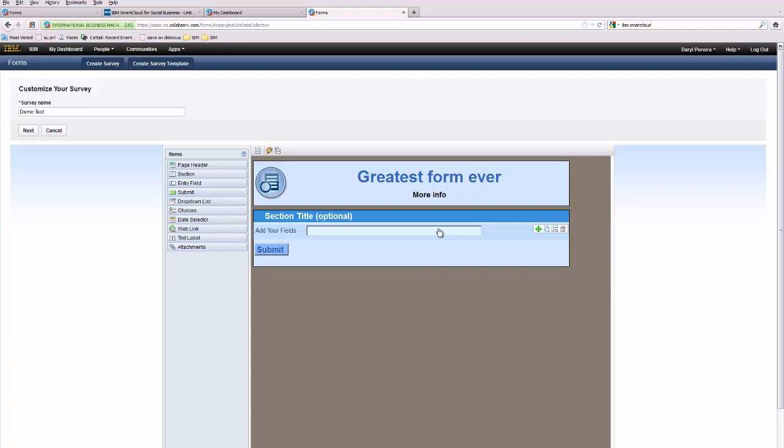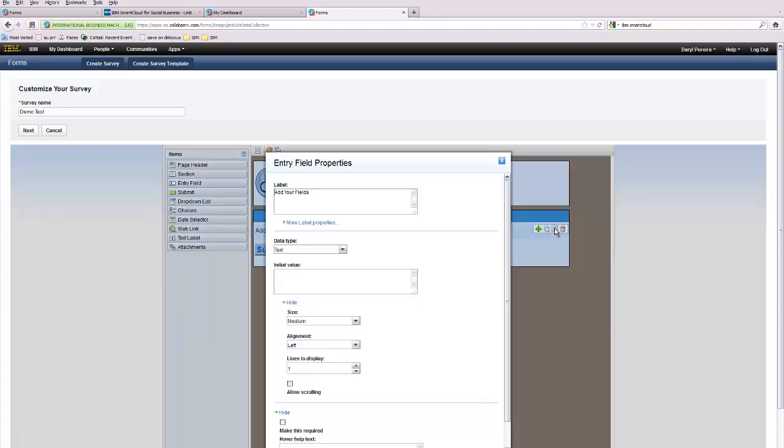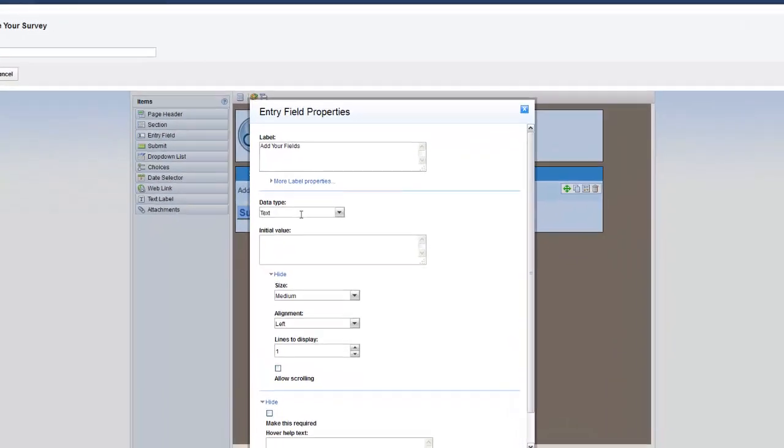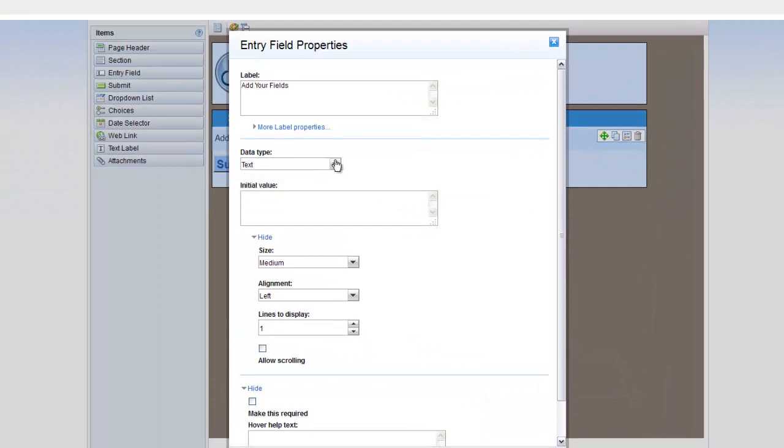So let's just say I've got one, I just want to call it section 1. Again, I go into the item properties. And actually what we're looking at here is one of the elements. This is a data type, so it's an open text field. You can go ahead and select different types, so I'm going to keep this as text. And the label, add your fields. So we'll call this label, let's be creative here, nothing more than field 1.